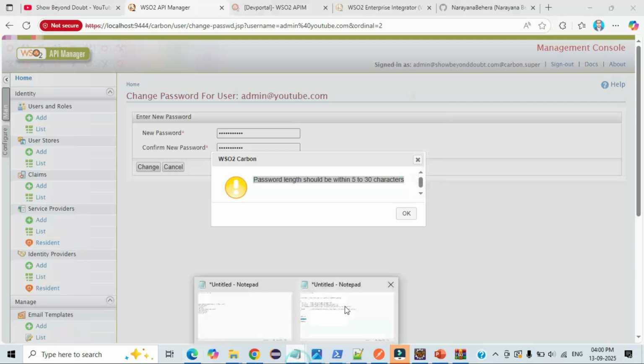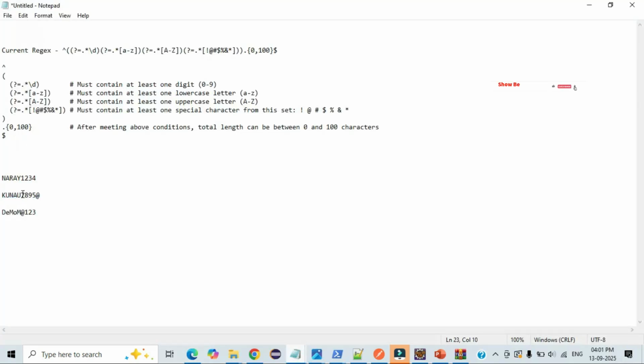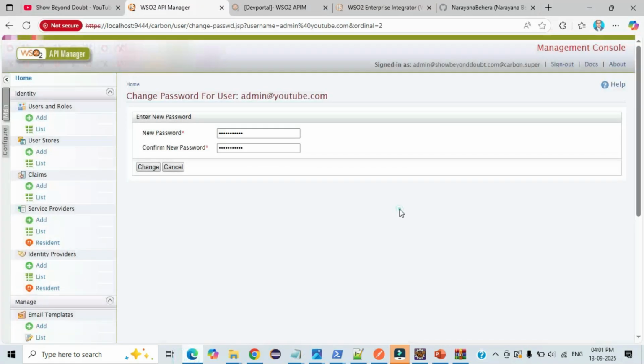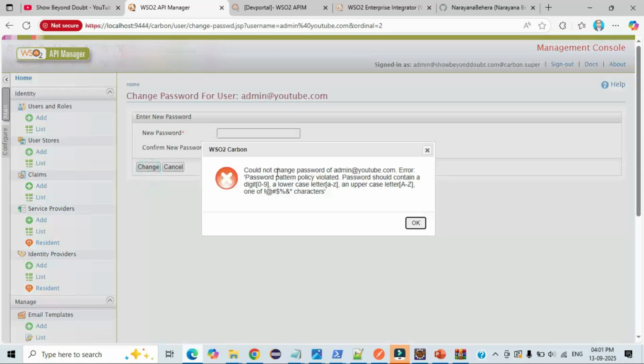Okay, so let me go through this one. I'm adding one more B here. Let me copy this one and retry the password again. Change password. Now it is showing "Could not change the password." What is the error? It is showing the same error. It is asking for a digit, small letter, uppercase letter and special character, which do not exist in this password either.